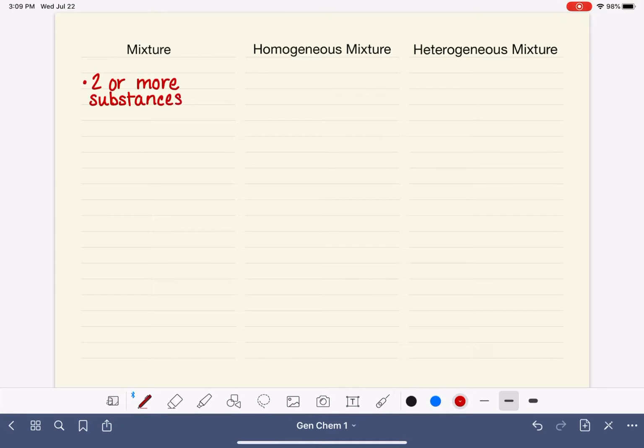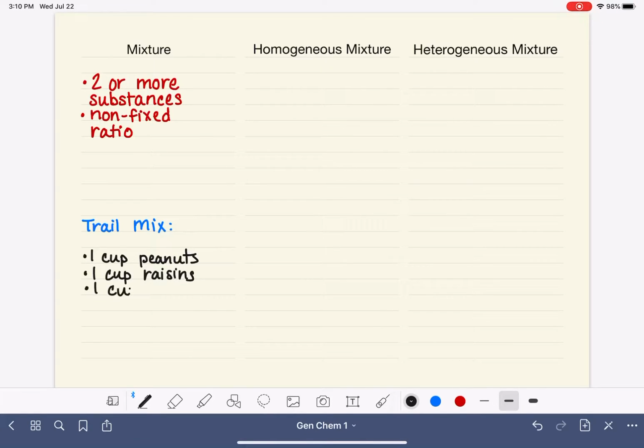And those substances in our mixture, they are combined in a non-fixed ratio. So what exactly does that mean? I feel like the best example for illustrating this non-fixed ratio concept would be, let's say we're going to use trail mix as our example. There is more than one way to make trail mix. Maybe you make it with 1 cup of peanuts and 1 cup of raisins and 1 cup of M&Ms. And that's your personal recipe for trail mix.